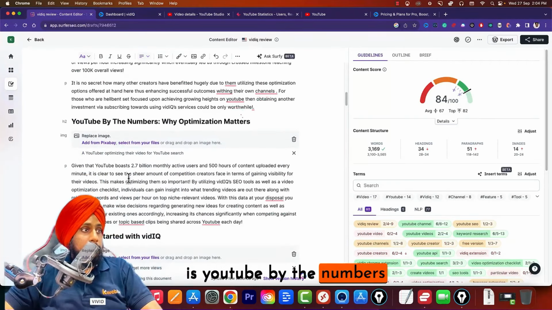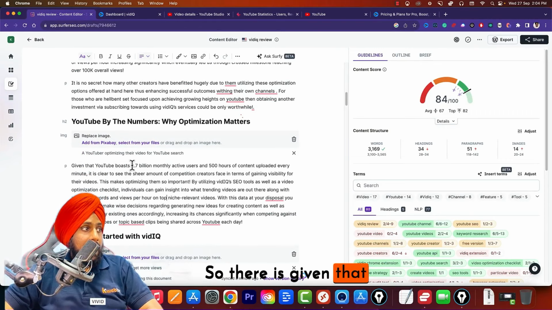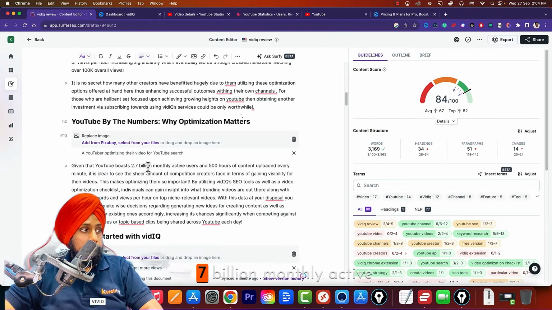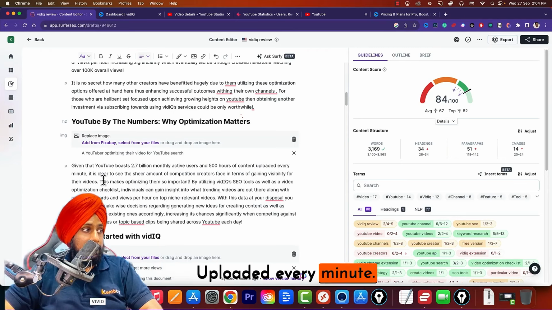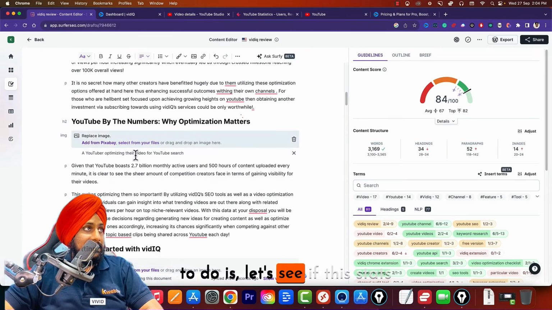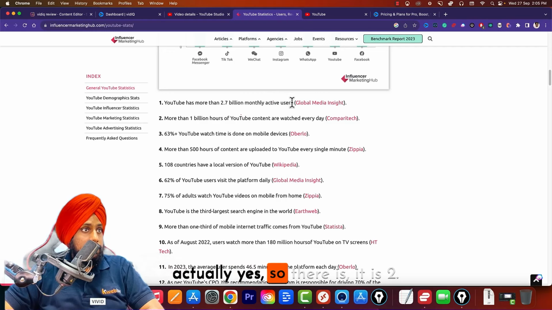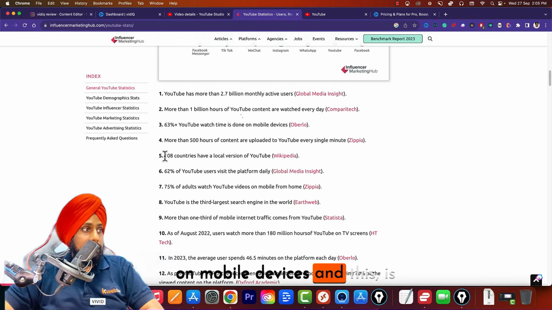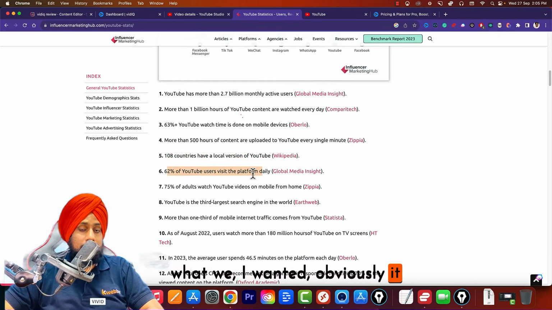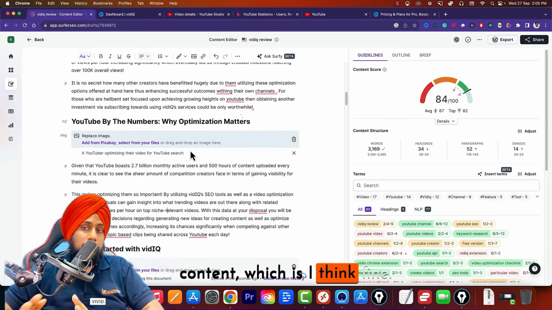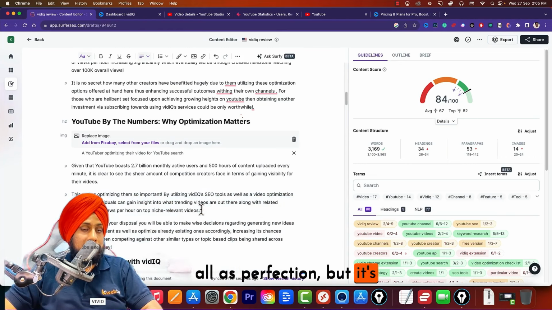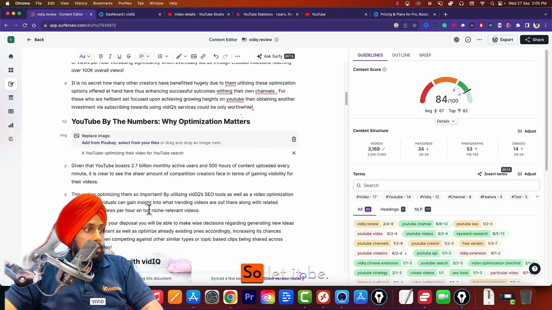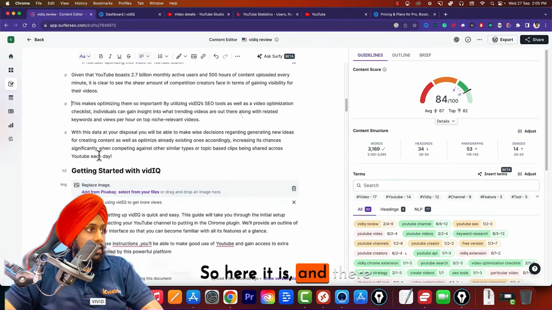So there is YouTube by the numbers, why optimization matters. It says that YouTube boasts 27.7 billion monthly active users and 5,000 hours uploaded every minute. So here what we are going to do is check if these stats are accurate. Actually, yes, it is 2.7 billion, and reaching watch time on mobile devices. And this is what I wanted. Obviously, it is not getting updated in this content, which is, I think, fine, because AI is not at all perfect, but it's actually very much fine. So let it be.